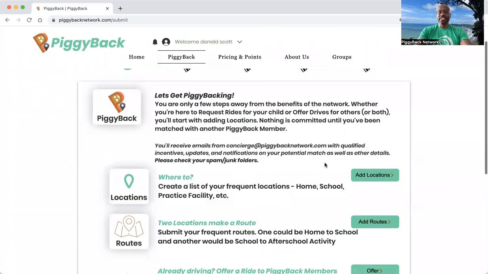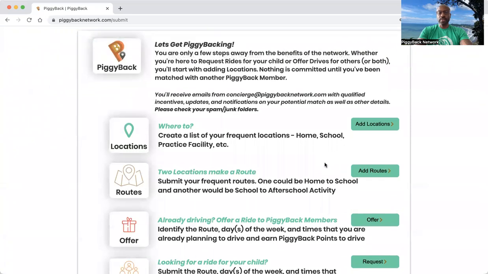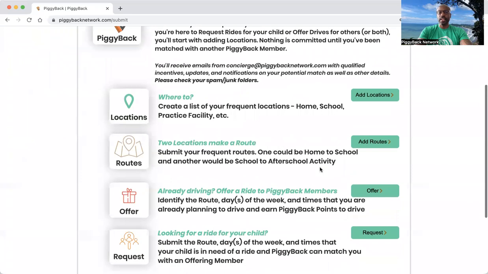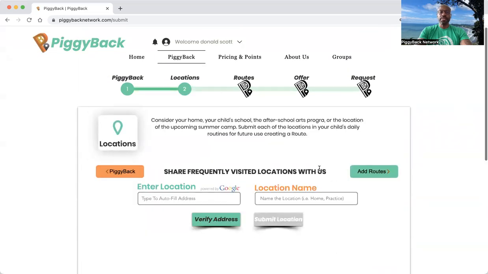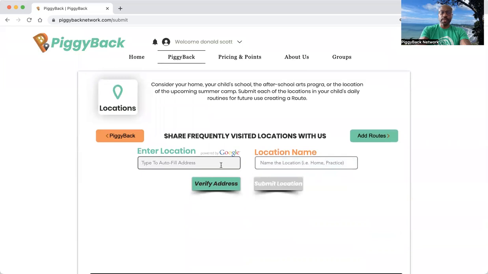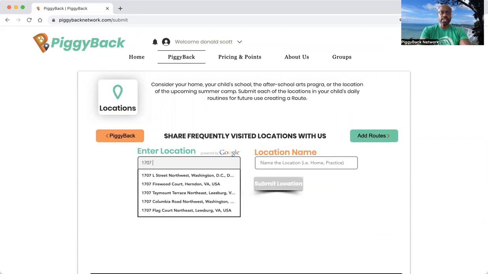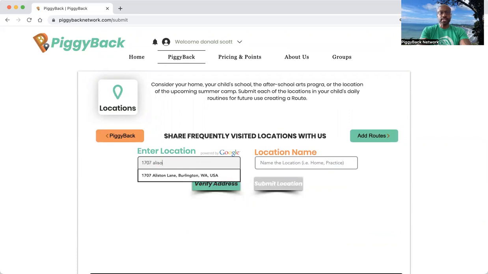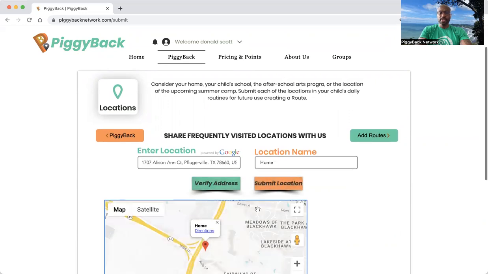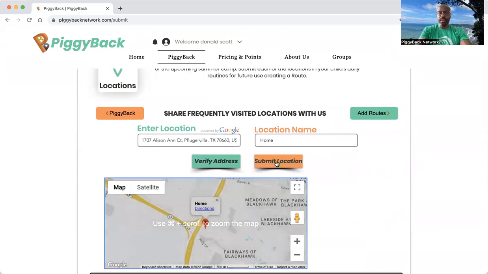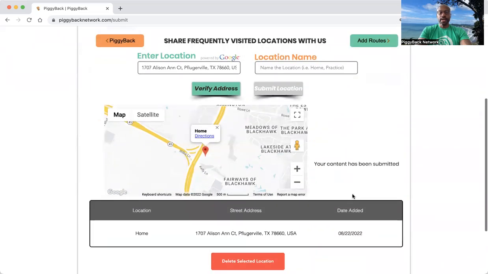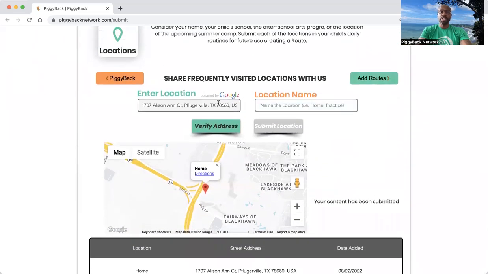To get started, what we need is locations and routes in order for us to then collect the offer and the request, which helps us find you a match. When we start with the location, the first thing you typically do is home. So I'll use the address of 1707 Allison Ann Court. That's in Pflugerville, and I'll call this home. We can verify the address to make sure this is the place we mean, and then submit that location.